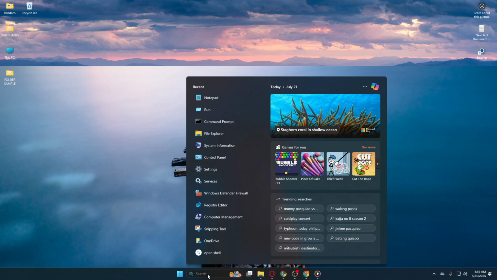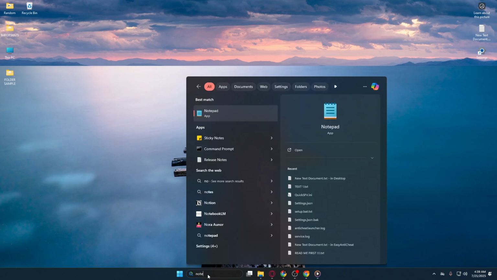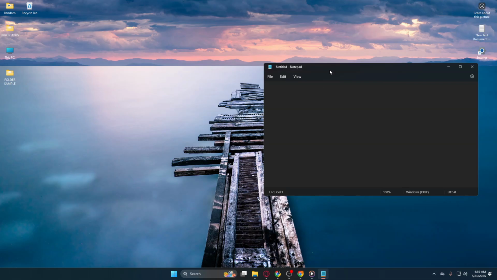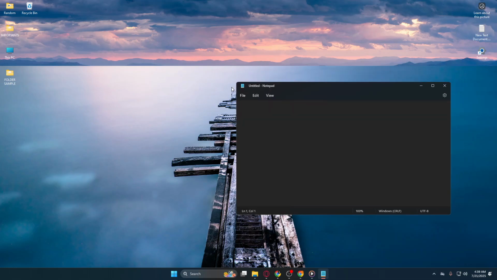As you begin typing, you might notice that search suggestions start appearing below the search bar. These suggestions are meant to speed up your process even more, as they predict what you're looking for based on what you've typed so far. Once you see Notepad appear in the list of search results, select it. Clicking on Notepad in the search results is all you need to do to open the application. This method is especially useful if you don't have a shortcut to Notepad already pinned to your taskbar or desktop.